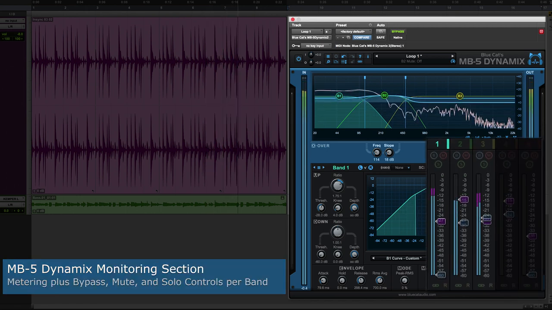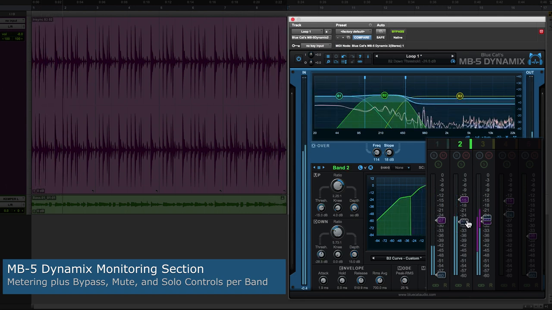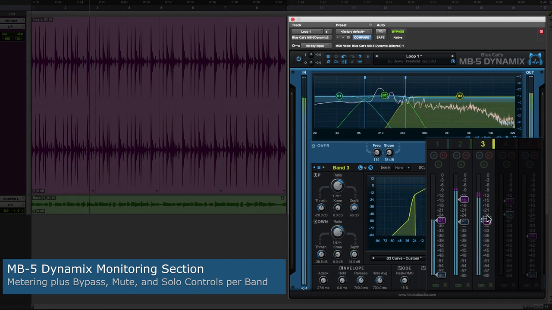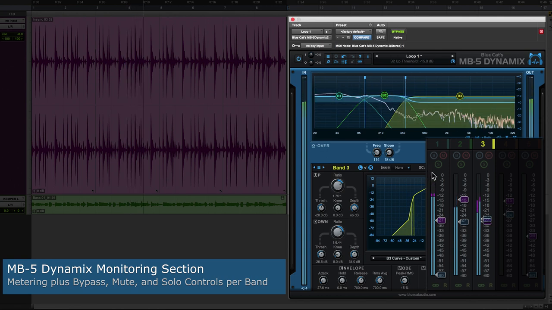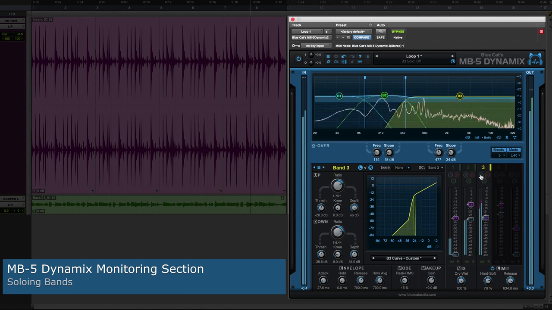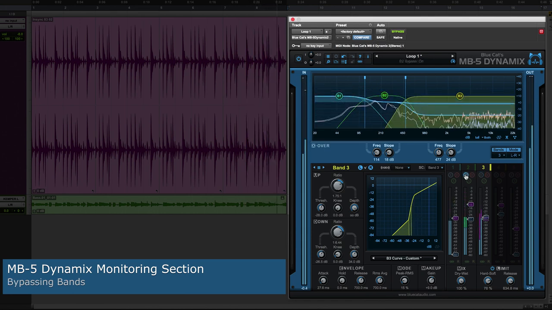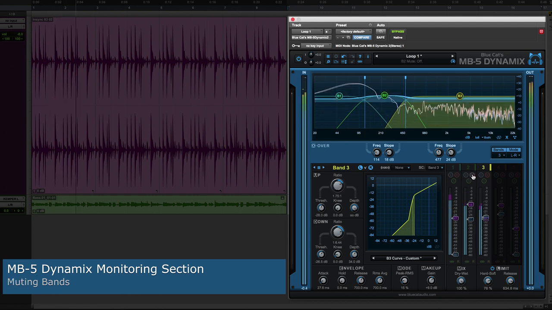The monitoring section of MB-5 not only allows for quick access to the threshold controls of each band's up and down curve sections, but gives the ability to meter, bypass, mute, and solo each band's processing, gaining detailed insight into how the bands process the material and interact with one another. Being able to solo a band to check what the processing is doing for that frequency range is essential, as well as the ability to bypass each band. But being able to mute a band is a fairly unique feature and lets you quickly hear the end result without that frequency range in the mix.